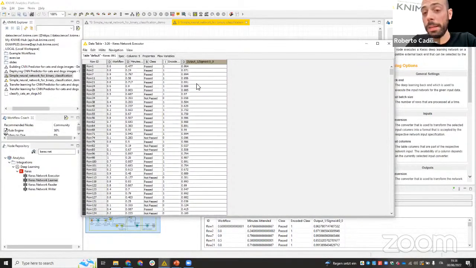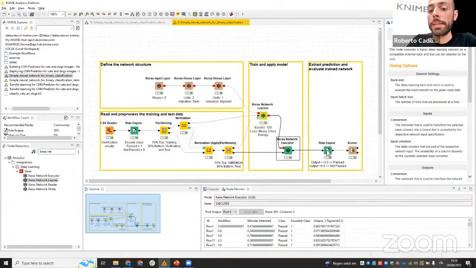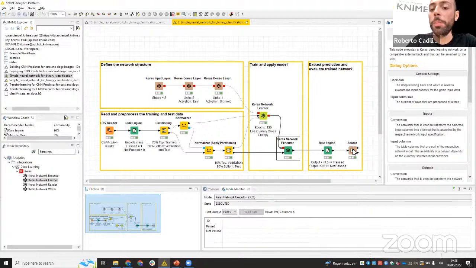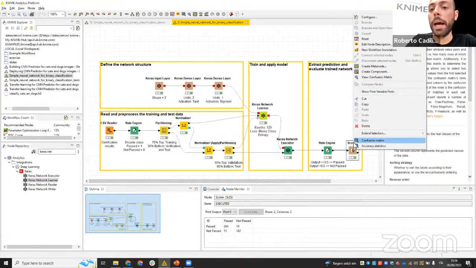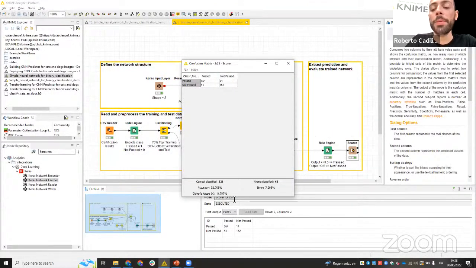It can be interpreted as a probability, since we use a sigmoid activation function. Using a simple Rule Engine node, we can determine the threshold, and finally we can inspect our performance, for example, with the Scorer node. And you see, with just a simple network like this, we already reach 92% accuracy.